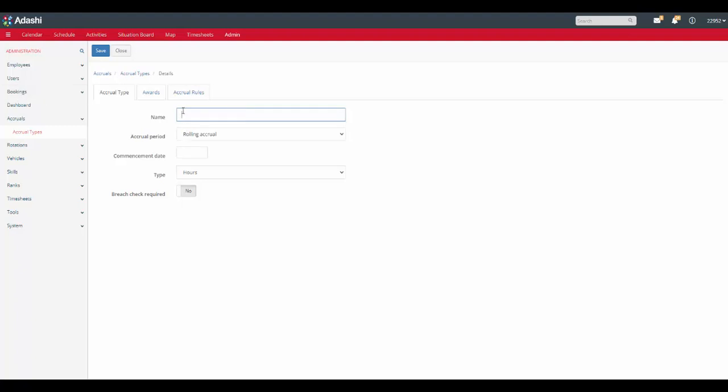So we will need to give this accrual an accrual type name. In my case, I am going to name this one vacation time. So I would put that name here in the name box.